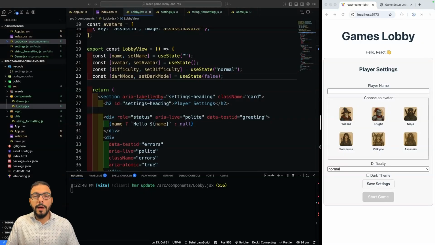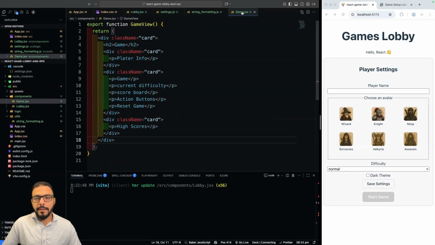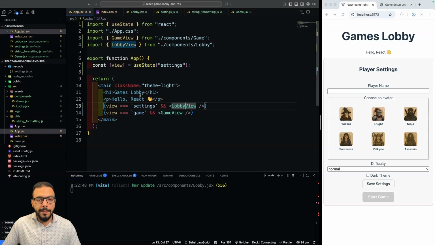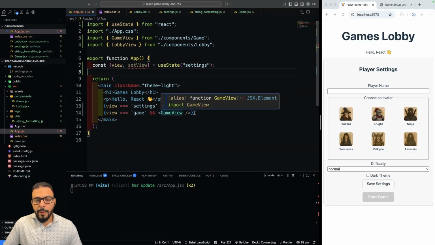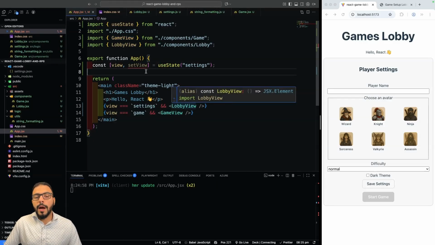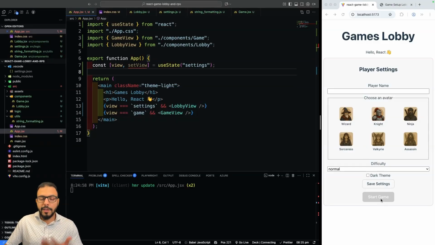Ultimately, what we want this lobby view to be is a place to capture all of those settings and all of that information so that we can pass them on to the game when we start playing. Now, let's go back to our app.jsx here, and figure out how we're going to switch back from this view to this other view. We want this lobby view to update this value only once it's done capturing all the information, or only when the user hits the start game button.